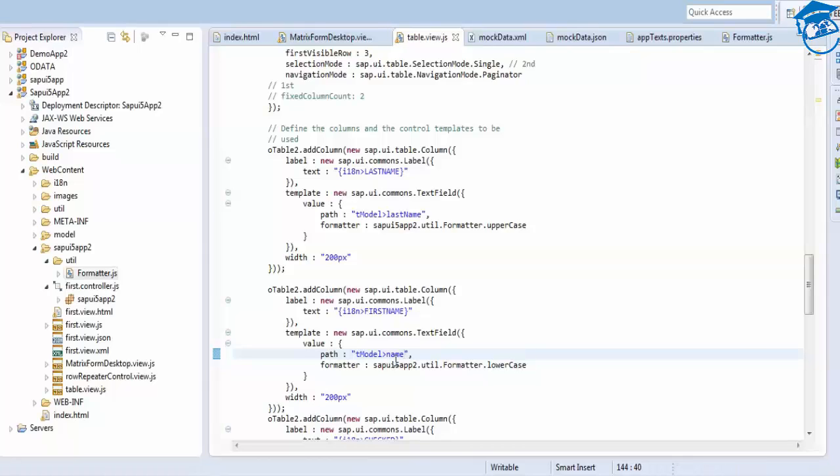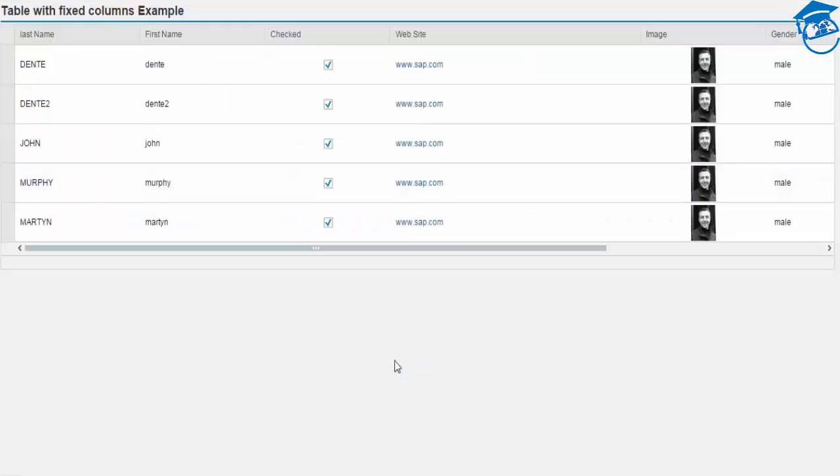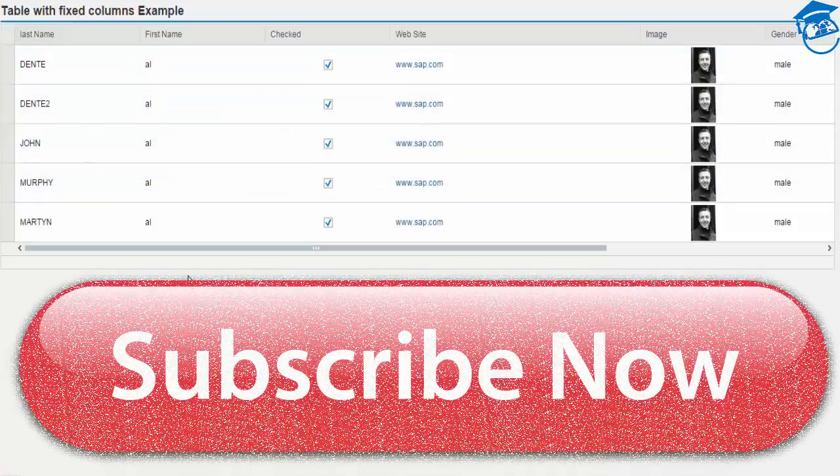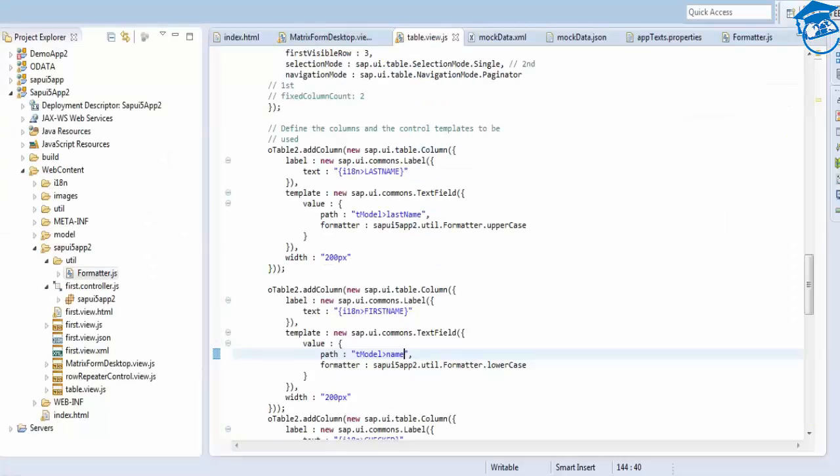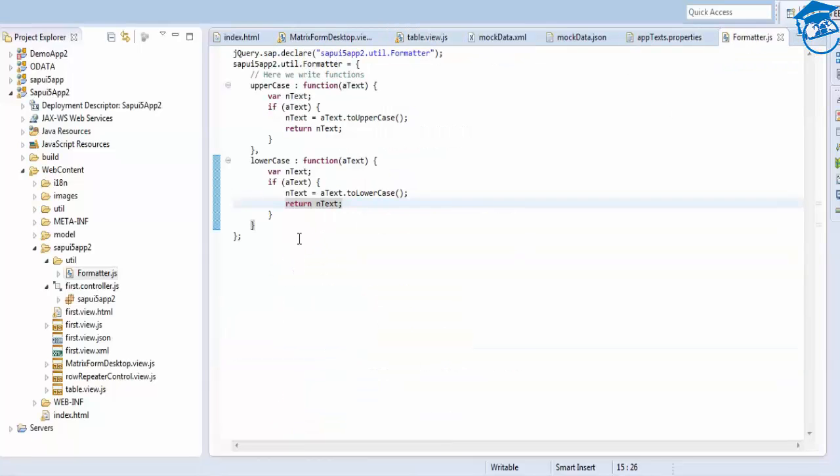So save it, and then we're gonna run this. Once we run, we will see all caps, small. Okay, so this is how the formatting is done. Similarly, we can have different formatters. Depending on the requirement, you can add formatters. So how are we gonna do the formatting?